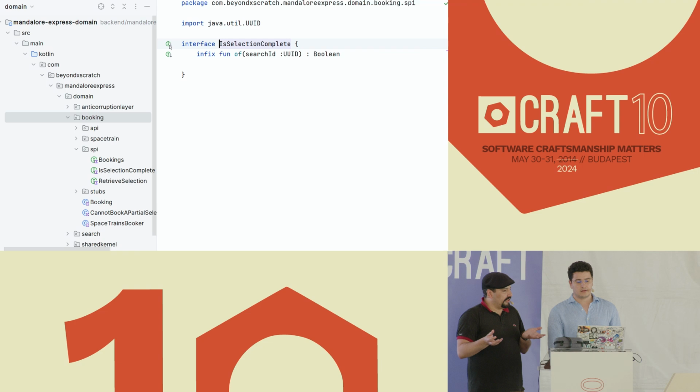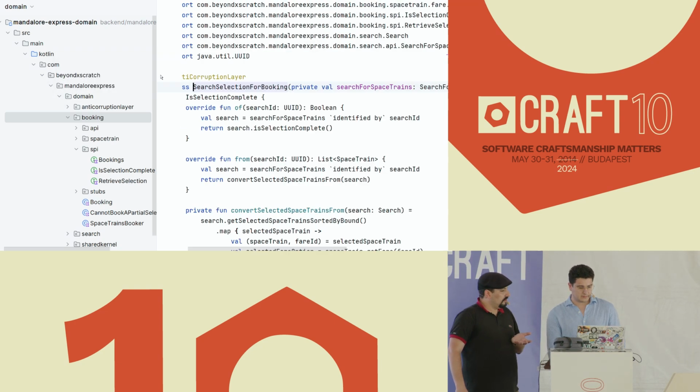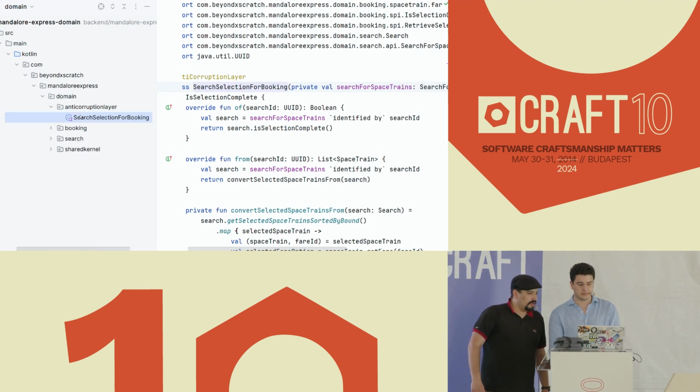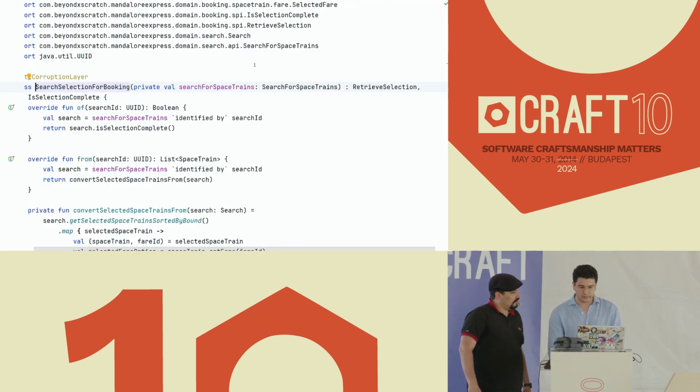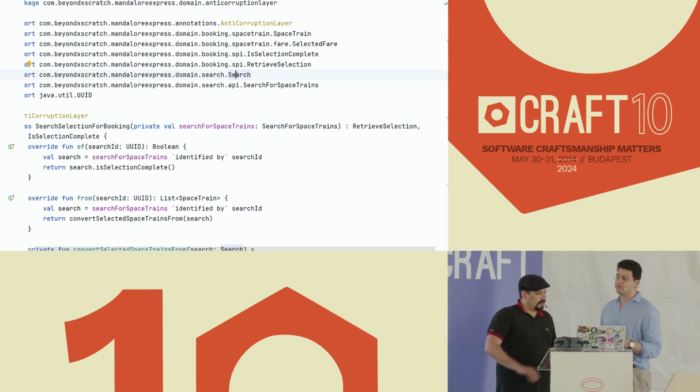But who is that someone else? Well, in this case, it's not implemented by the infrastructure like the other SPI. This one is implemented in an anti-corruption layer right here, next to the booking and the search. So this is not an infrastructure package, it's another domain package. Yet, because it's outside of both, it can depend on the booking to have the interfaces that it needs to implement, and on the search to have all the concept it needs to implement these interfaces.